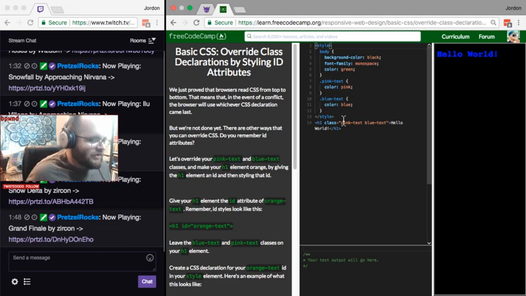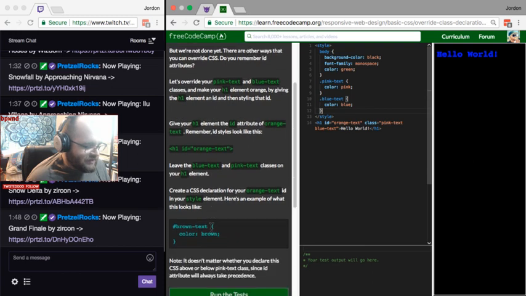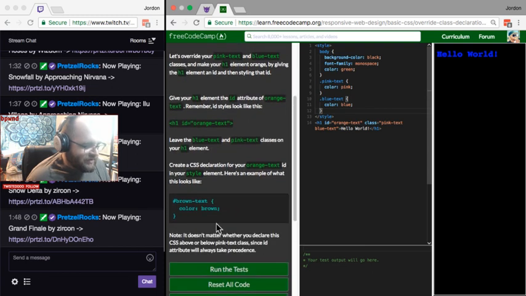Remember, ID styles look like this. Although this is giving it a class name that's not very good for being an ID, that's okay. Leave the blue text and pink text classes on your H1 element. Create a CSS declaration for your orange text ID in your style element. Here's an example of what that looks like. It doesn't matter whether you declare this CSS above or below the pink text class, since the ID attribute will always take precedence.